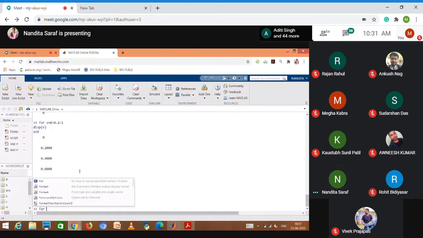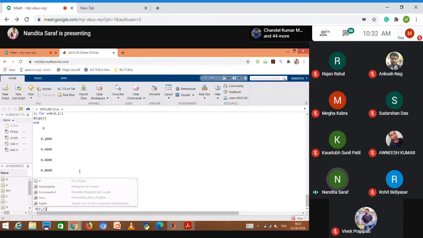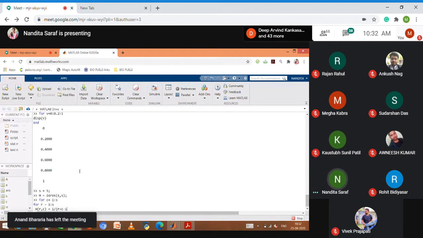Let's say I denote column by C and rows by R. My C goes from 1 to S. Inside one for loop, I'll be using another for loop where my row will go from 1 to S. Inside that, I'll define my matrix H. Element of a matrix is equal to, you can have any formula, but for the Hilbert matrix it is 1 upon R plus C minus 1.